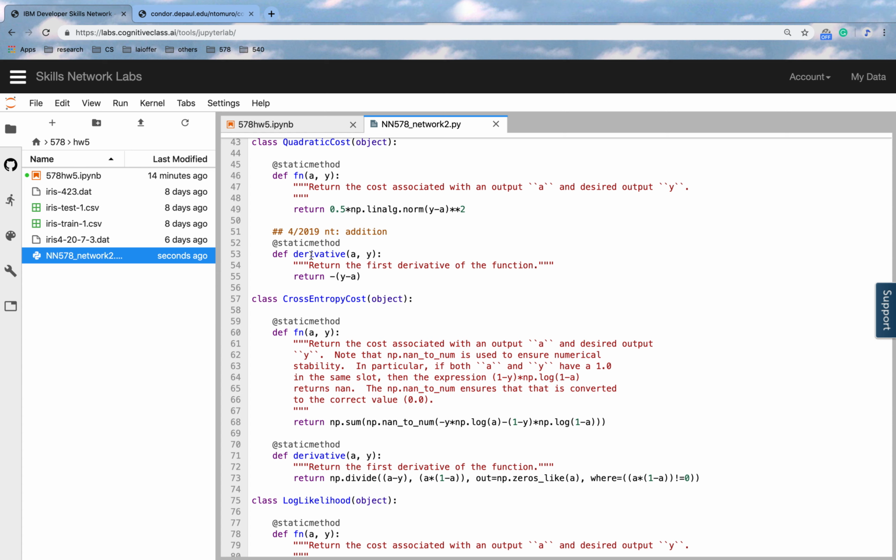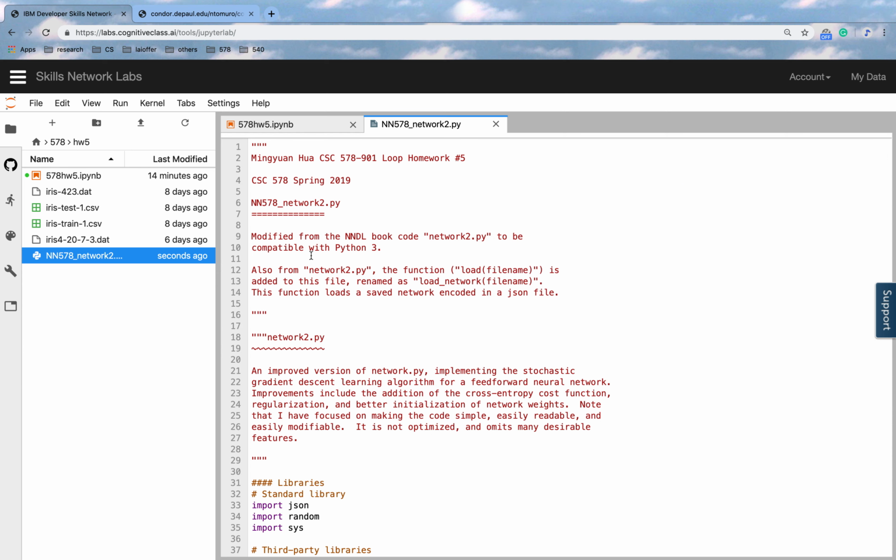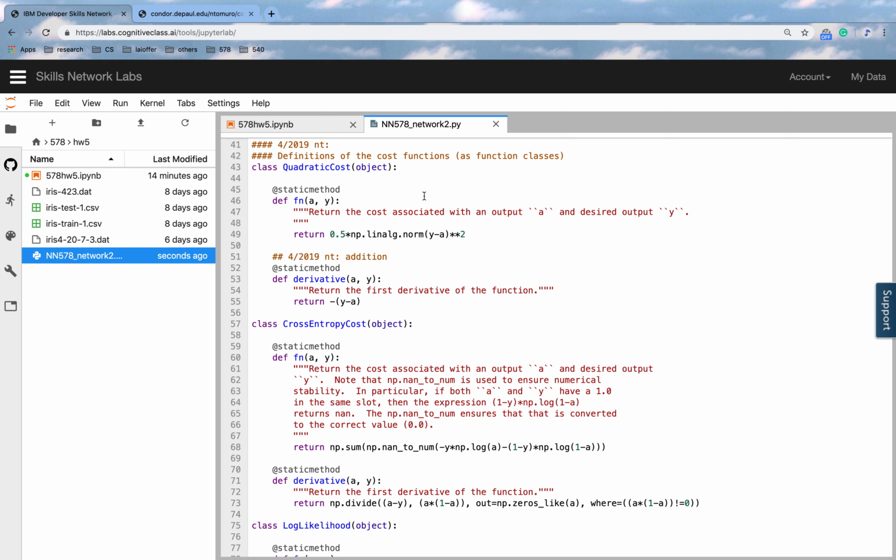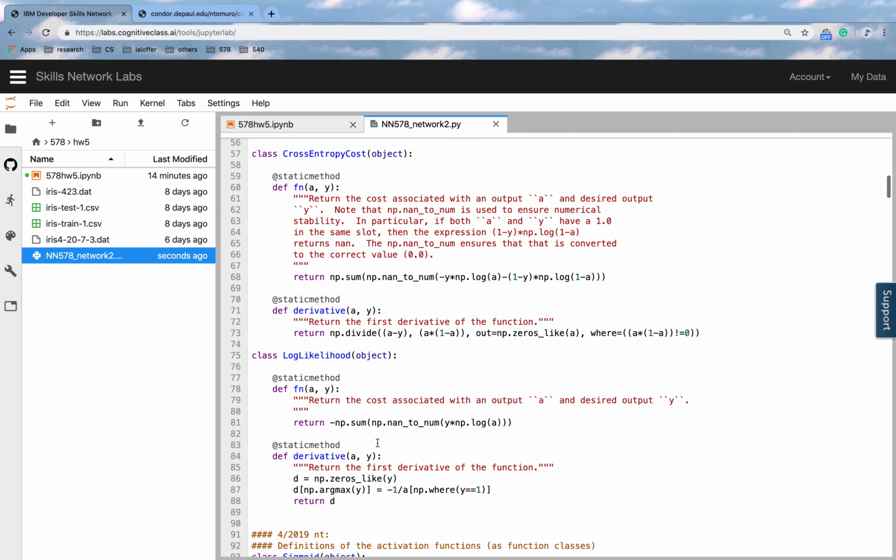Hi, I will explain my code for homework 5. First, I will go over the network 2 Python code. The first part, we create the cost functions.